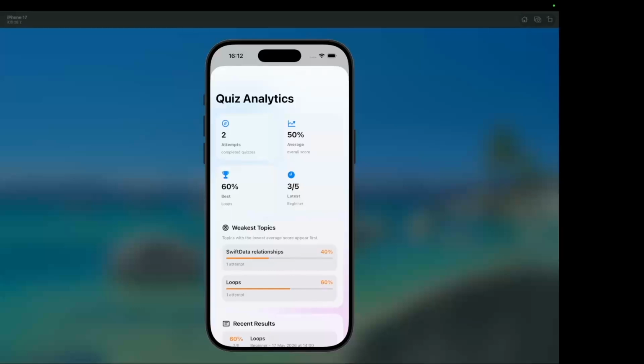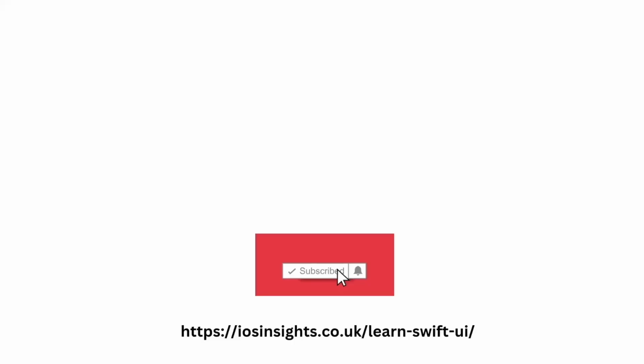So instead of stitching together random SwiftData, Firebase and AI tutorials, you can get a complete project you can run, study and customize.